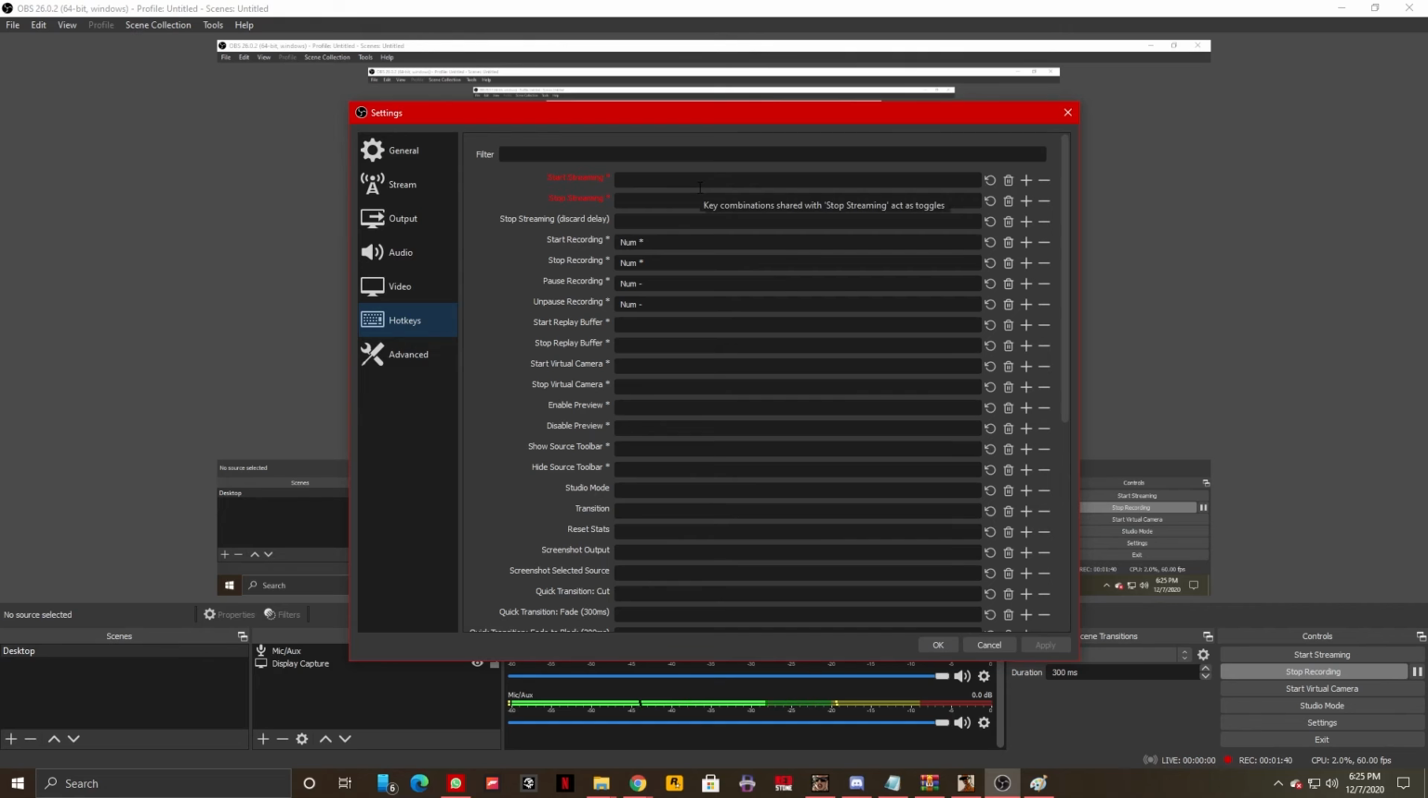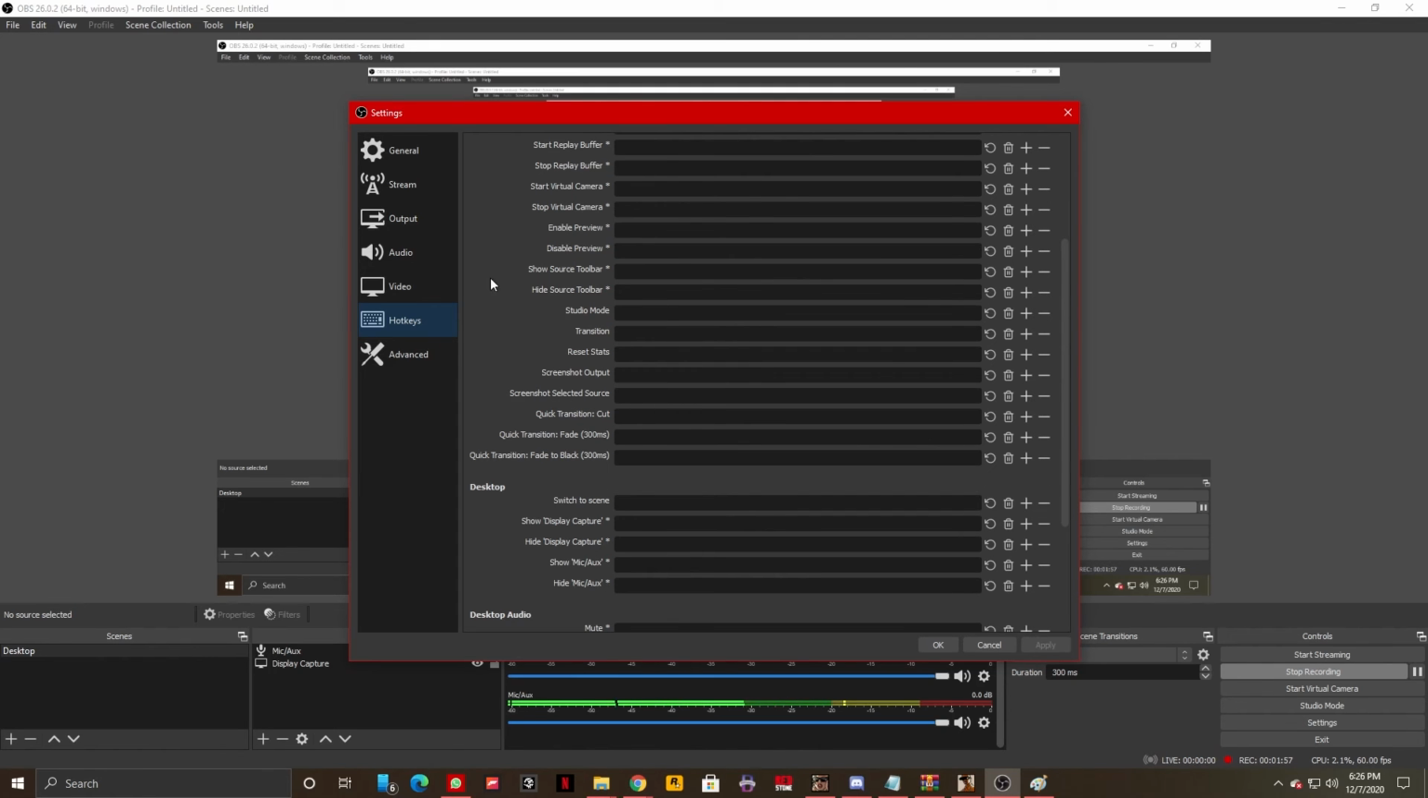Audio, make sure your microphone and your computer audio are selected properly. And now hotkeys. For example, in order to start or stop recording, I have the star button on my numpad. And in order to pause, I have the minus button on my numpad. And you can just add a bunch of hotkeys here for different options or features that OBS offers you.